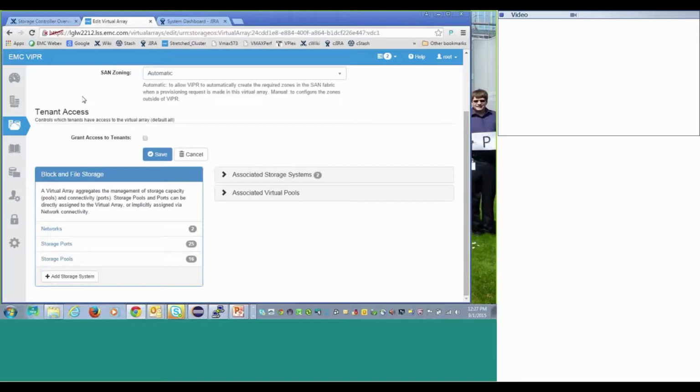Anyway, VPLEX in a Metro configuration essentially has 2 caches, one for each site, but they're cache coherent between them. They're updated in about 10 milliseconds, on that order, pretty quickly. And if you write in one cache, it goes to storage on both sides if the volume is configured as a distributed volume. So for that reason, to avoid confusion, we require that the 2 VPLEX clusters be built.